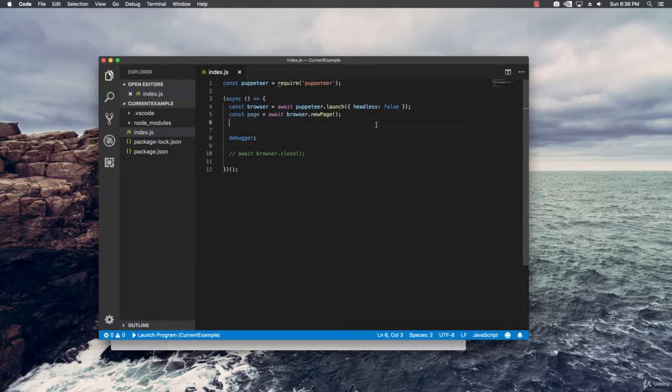Hey there, welcome back. In this quick video, I'm going to show you two important options that you can use with Puppeteer when you're first launching the browser. And when I say first launching the browser, I'm talking about this function that uses Puppeteer launch and the options that we're specifying in the parameters.